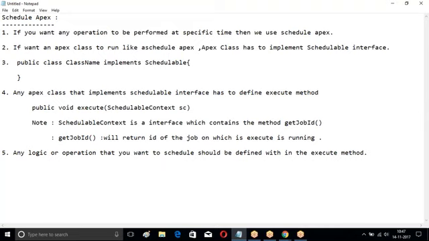So if you want any Apex class to be a schedule Apex, the class has to implement a schedulable interface. If a class is implementing the schedulable interface, it has to define a method called execute. Within the execute method, write whatever logic you want to perform or schedule. Then SchedulableContext is an interface which contains a method called getJobId. It is going to return the ID of the current job on which the execute method is running.